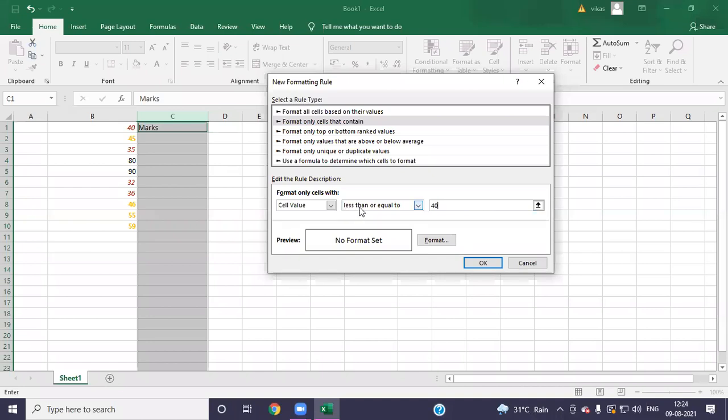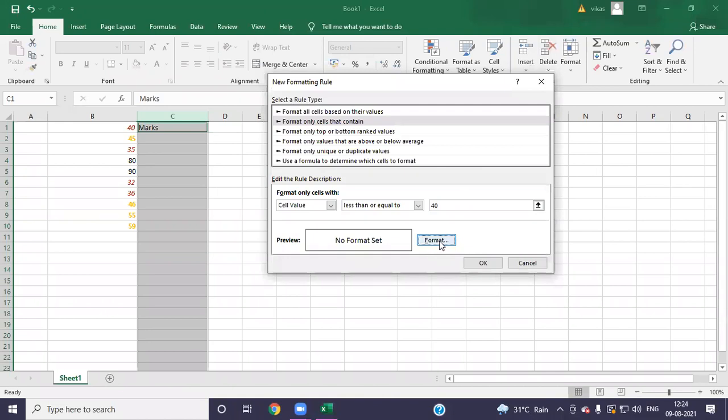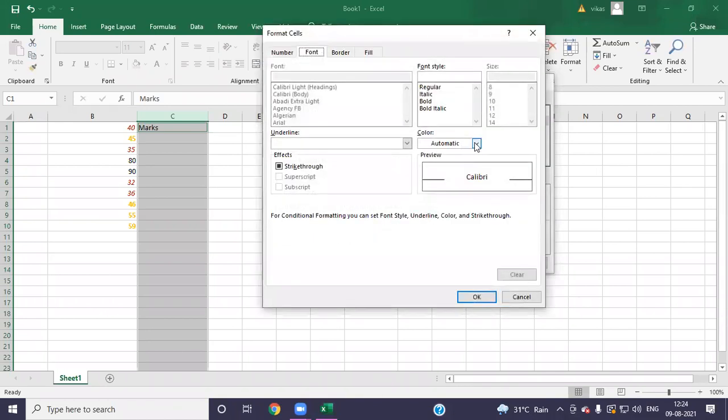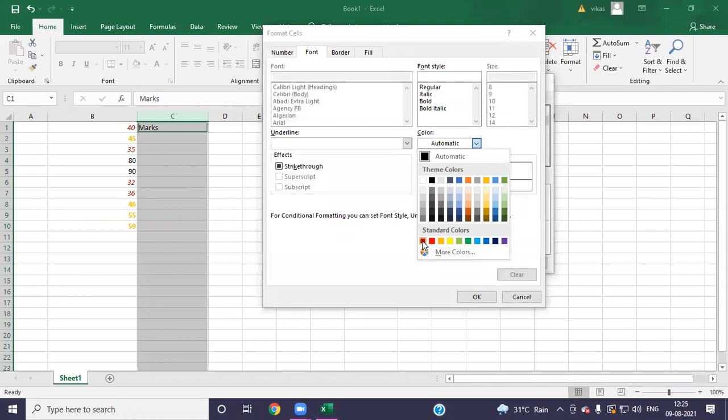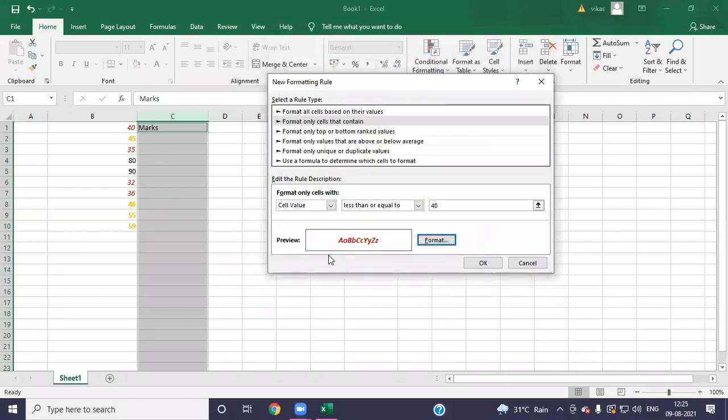If the user gets values in those cells that are less than or equal to 40, we have to select the format option. It has to come in red color. Then I will click on red, make it bold, italic, and then click OK.